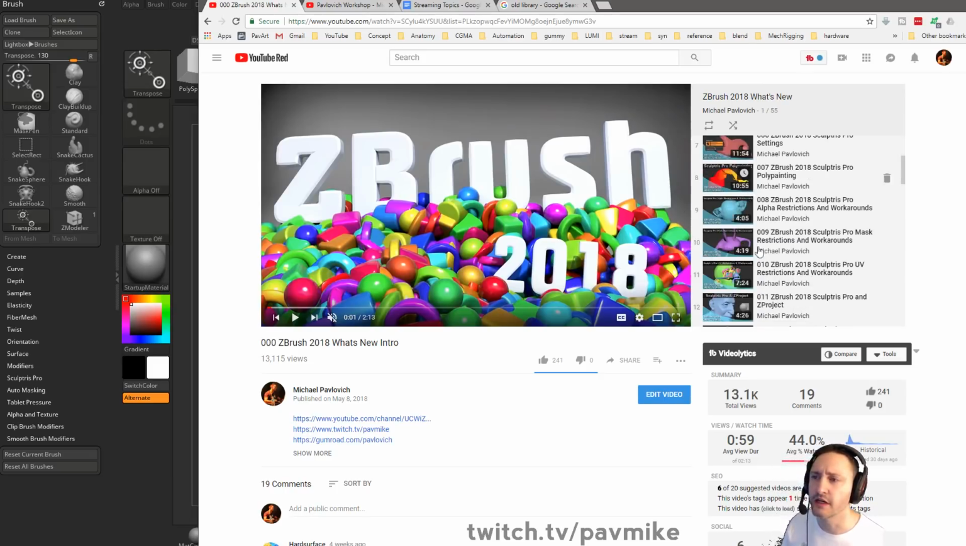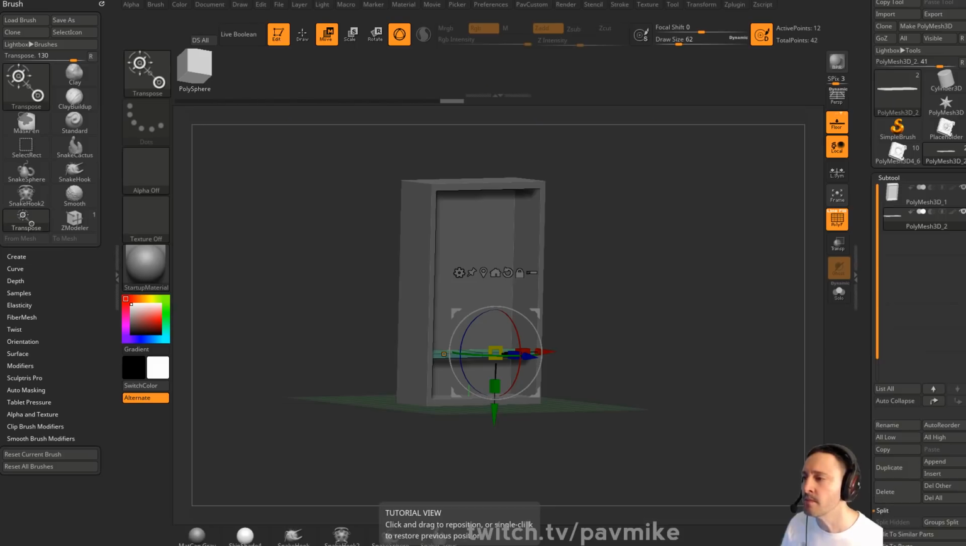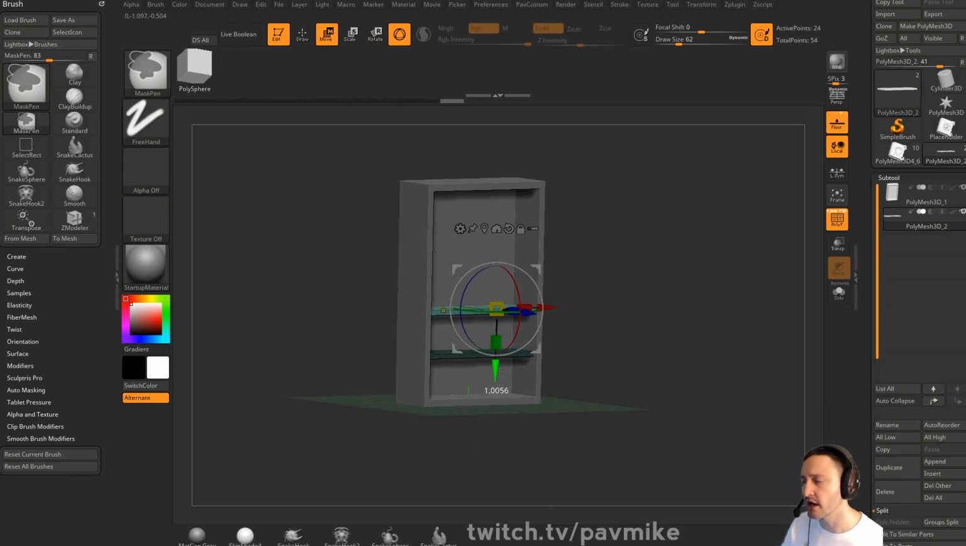So if you scroll down here, you're going to see way down here at the bottom, I think. I don't know, somewhere in here. Here it is, Gizmo multi-copy. So you guys already know, if you hold down Control and you drag out a copy, you can do that. You can drag out another copy, you can do that.